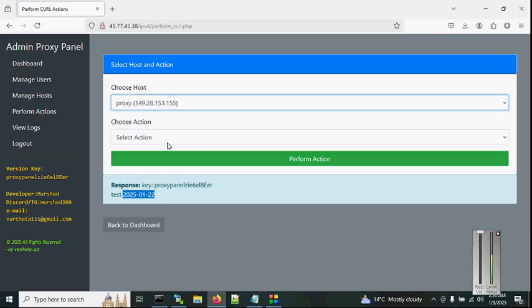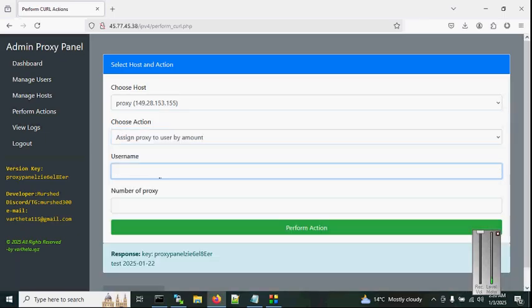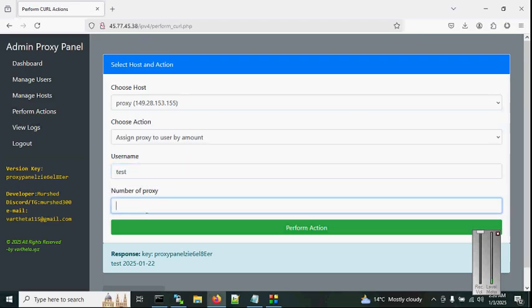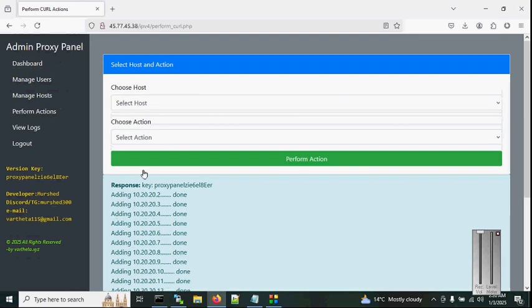So now let's assign some proxy to the user. Assign proxy to user by amount. We can just put the amount of proxy and then the username. If we choose this option, then it will ask for the username. Username is test, and the number of proxies we want to assign. Let's say 20 proxies to this user. Just click, you can see. It will just display this output message, whether it's success or not.